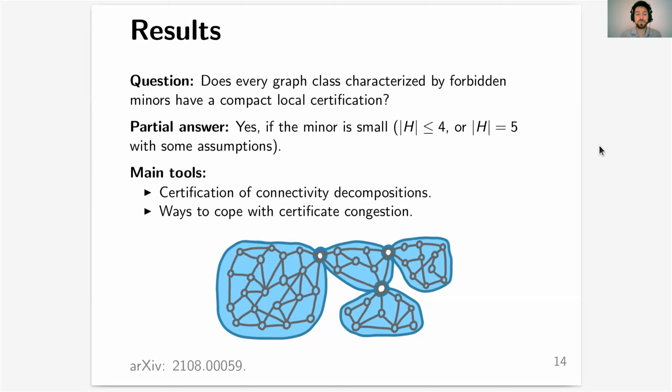And why is this useful? Because once you know that you are in a 2-connected component, then the structure of the H-minor-free graphs is more constrained, and then it's easier to certify this. So once you have the decomposition, you can certify one blue part, and then another blue part, and then another, and all these certifications are easier than the certification of the whole graph.